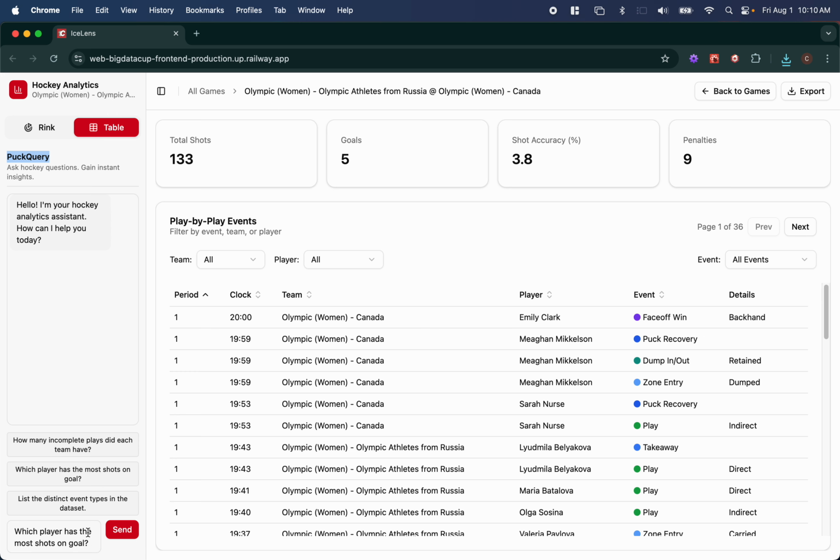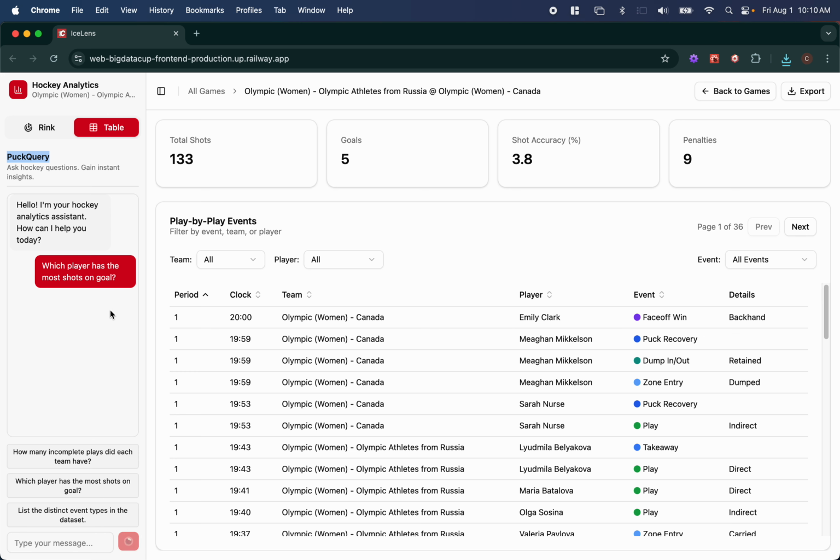We'll ask which player has the most shots on goal. This sends to our backend, which is powered by GPT-4.1 Nano and performs a tool call to the pandas library. The LLM will write a query, pull from our actual data set, retrieve the data, and then promptly answer the user's question.